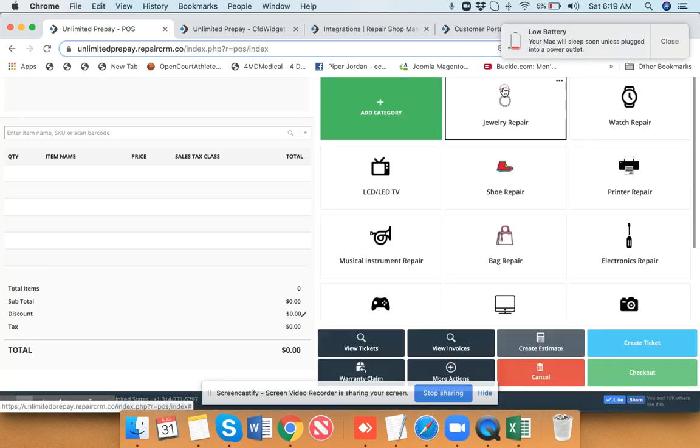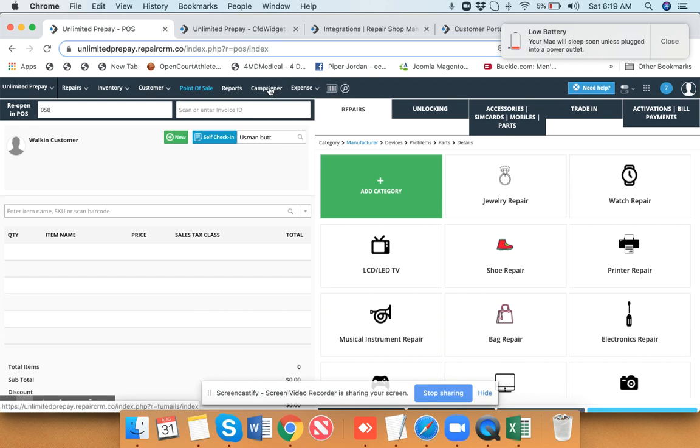That's not all. You can also send follow-up emails to your customers.